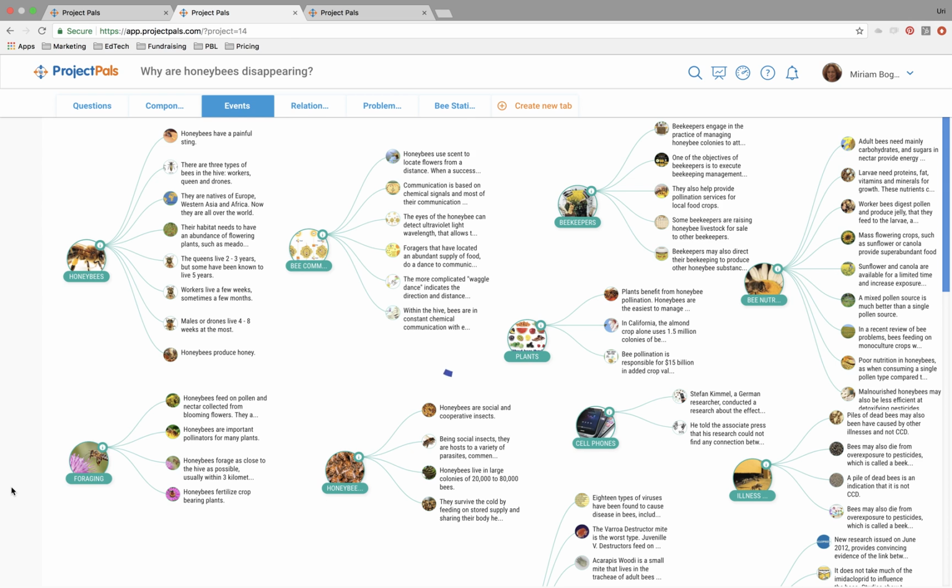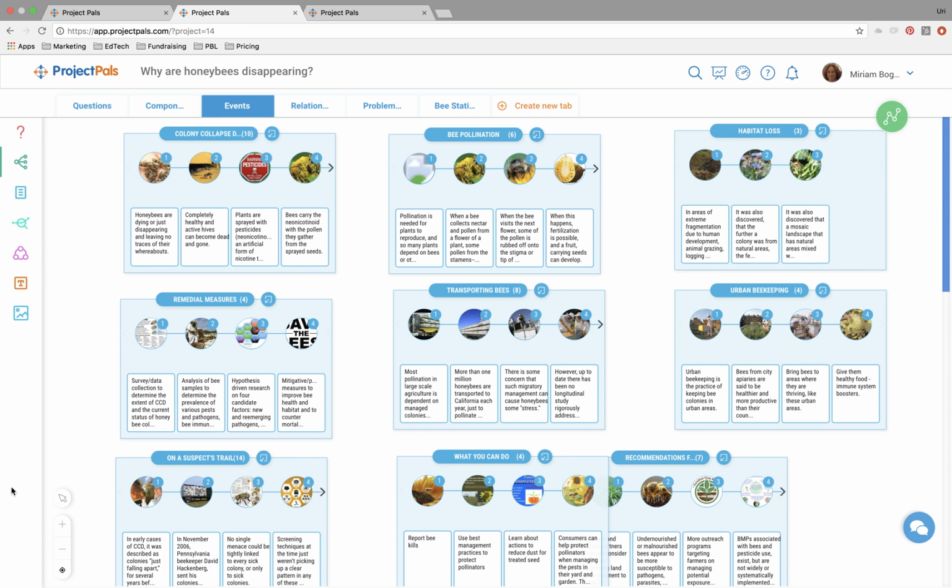The next step is to break down what are the events, what are the processes that are occurring that are affecting honeybees and their disappearance. Colony collapse disorder as a process, step 1, step 2, step 3. Bee pollination as a process, step 1, step 2, step 3. And several other processes that are important here.